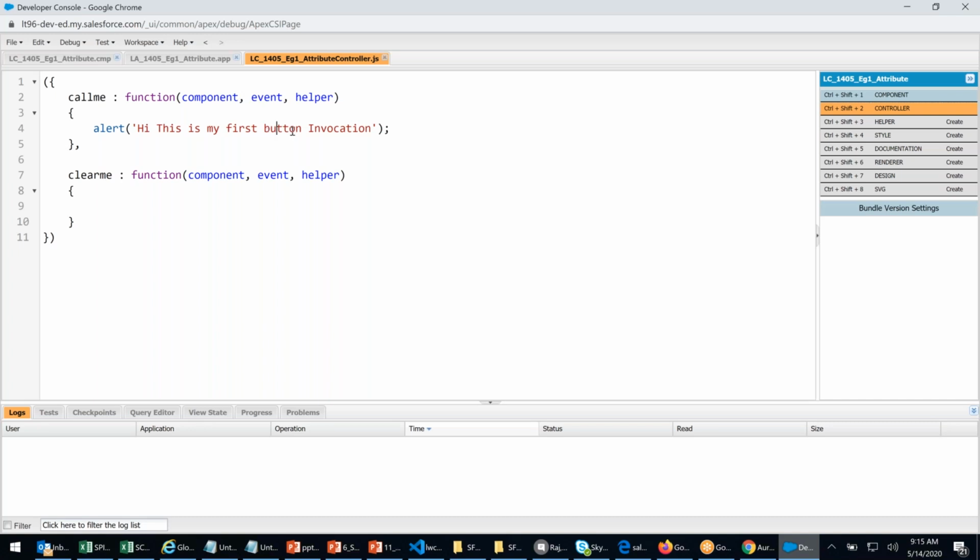If somebody is getting a doubt, Rupam, can I call a controller from another component? The answer is yes. We will see later. I have example 2. From example 2, can I call the example 1 controller function? The answer is yes. How to do this? We'll see going forward in the classes. For now, we are calling from the same component controller.